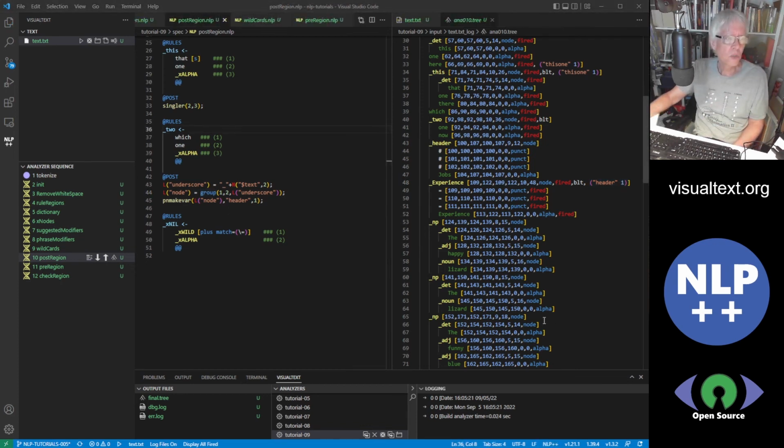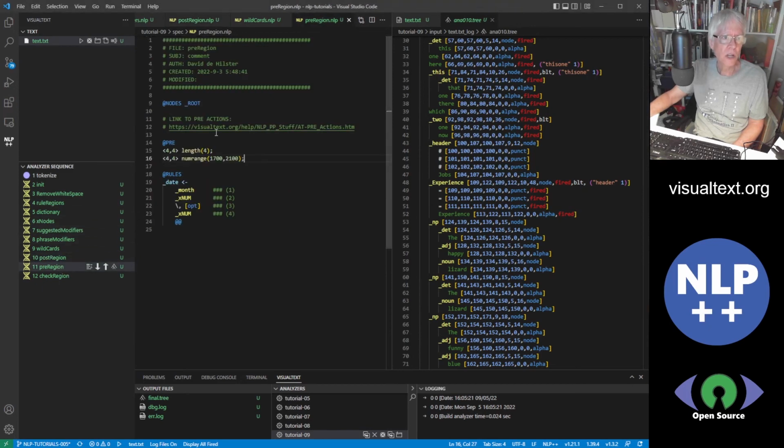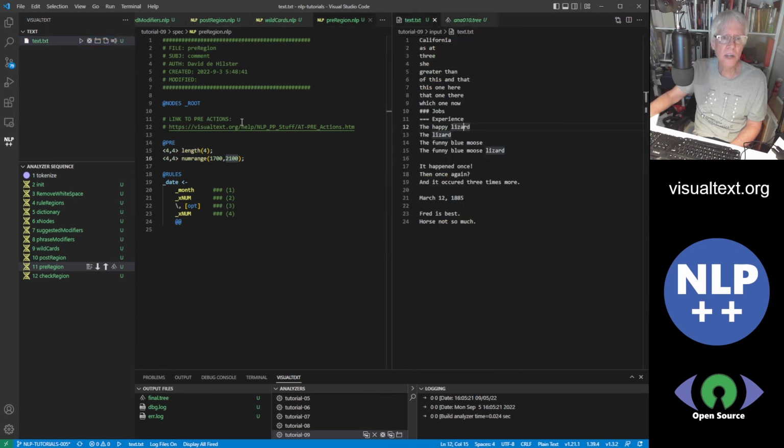Okay? Next, we're going to take a look at the pre-region. There's a comprehensive list of pre-region functions that you can find at this link that I have here in this pass. But we're going to take a look at one that's very common, like in this case for dates, we're going to look at a year. Well, a year length should be 4, and its number range should have a range. If I put in something like 12, that's not considered to be normally a year. So what I put in here was the length 4, and in between a number range of 1700 to 1200. If you look at our text here, you can see that I have this date, March 12th, 1885.